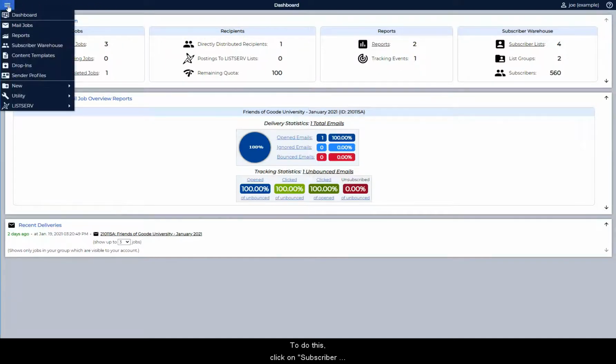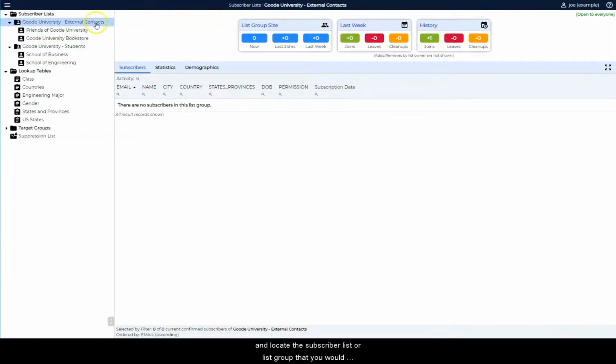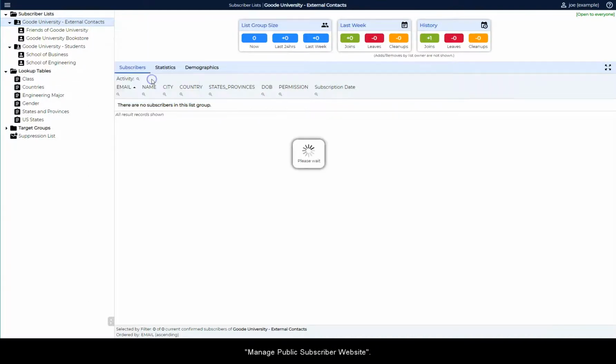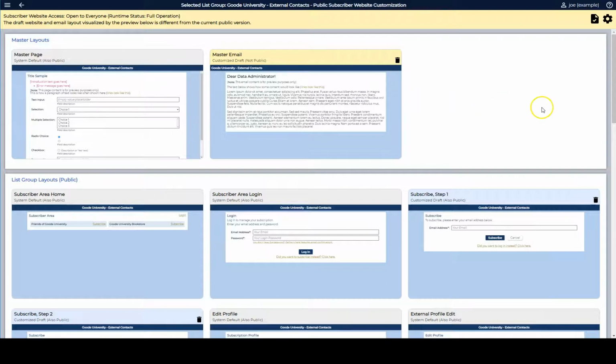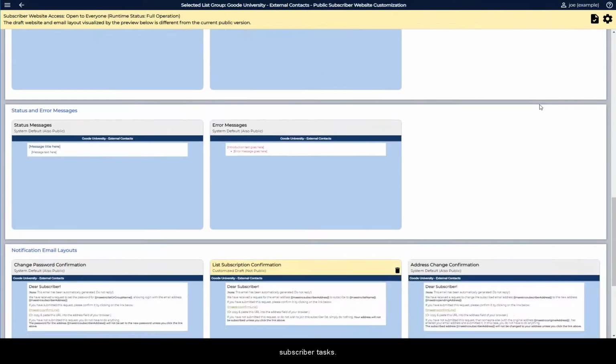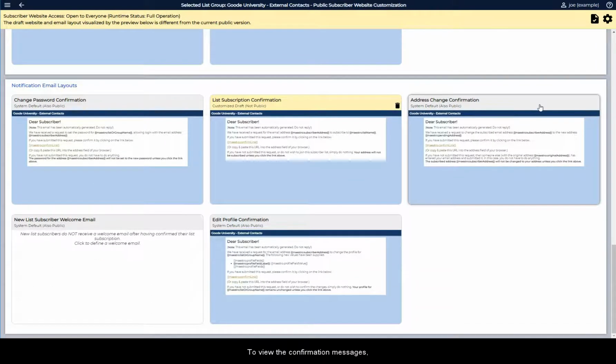To do this, click on Subscriber Warehouse in the main menu and locate the subscriber list or list group that you would like to customize. Then right-click on the name of the group or list and select Manage Public Subscriber Website. You will now see a grid containing all of the automatically generated public website pages for various subscriber tasks. To view the confirmation messages, scroll down to the bottom of the page to the section called Notification Email Layouts.